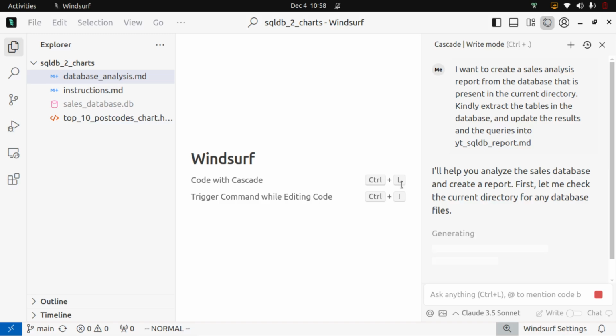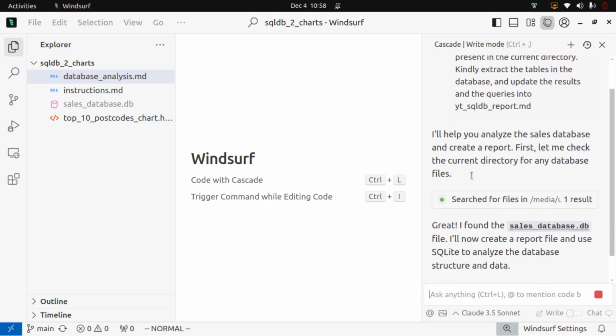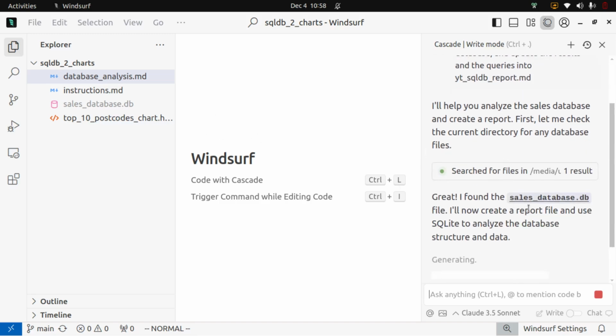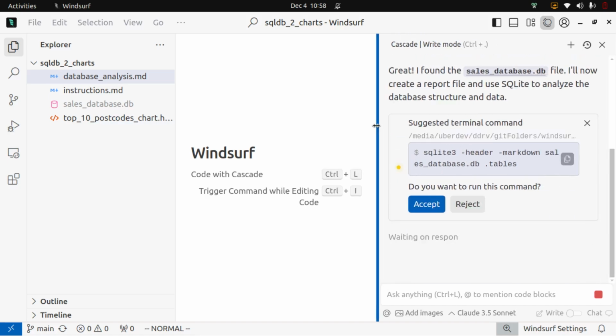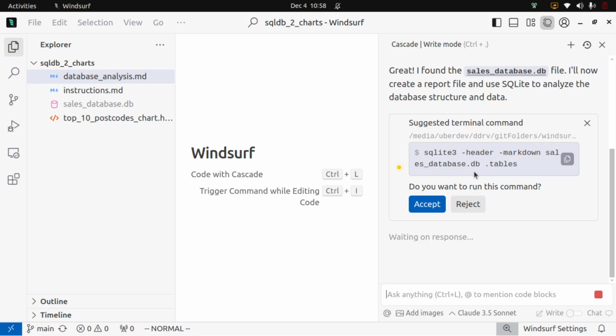So it has to first of all find the database. So it has found the database, then it is asking me to execute this file. So execute this command. So I'm going to accept it.